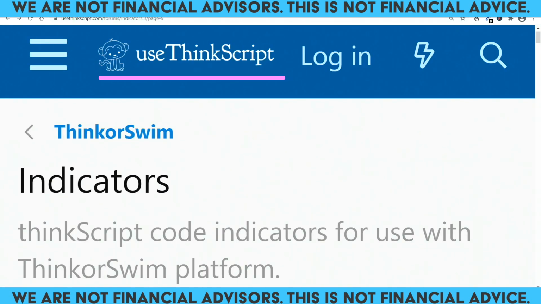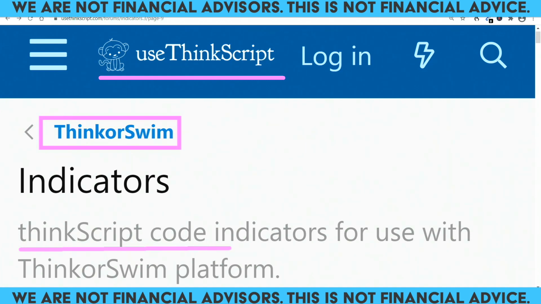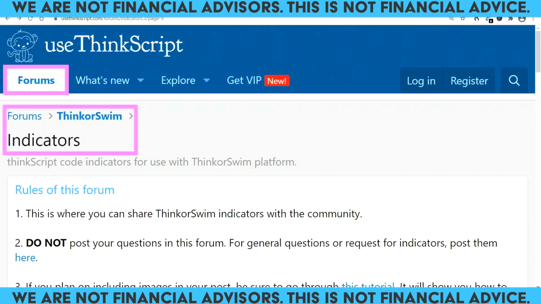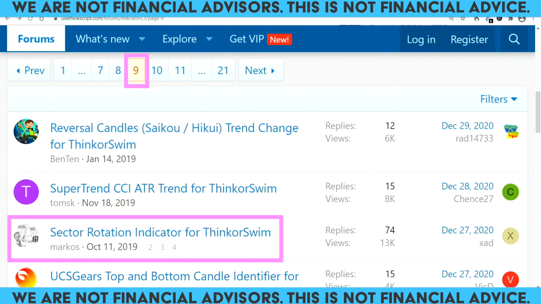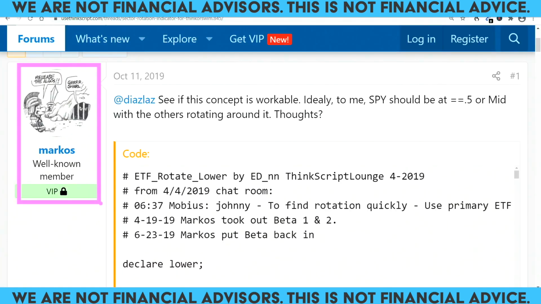Oh, that's right. Use ThinkScript has forums with hundreds of different kinds of indicators, all for Thinkorswim. ThinkScript is the code used for indicators on the Thinkorswim platform. Go into their forum indicators tab. Right now on the 9th page, possibly able to change because things are added. We have sector rotation indicator by Marcos. Click on that, and Marcos the Warrior created this nice code for us.